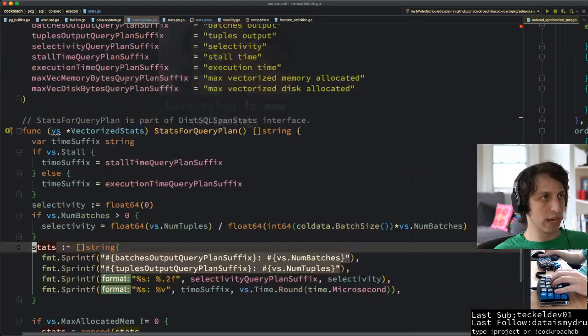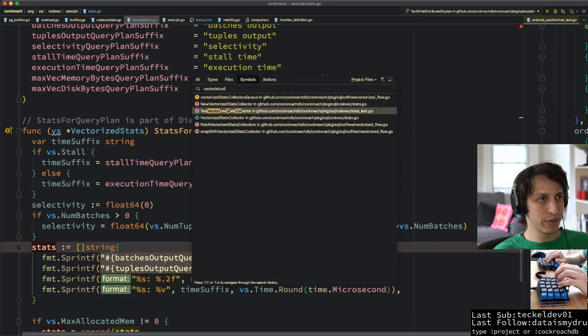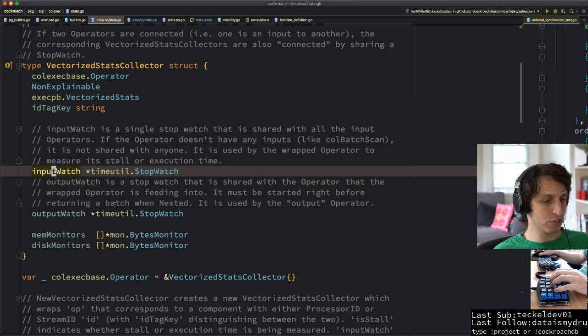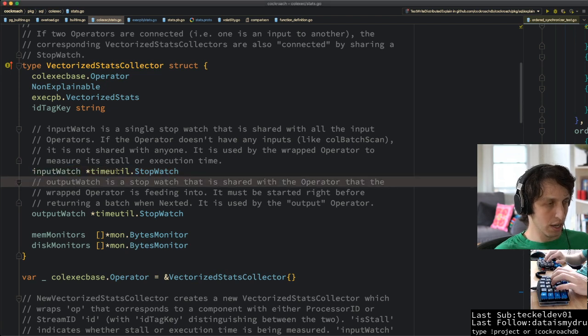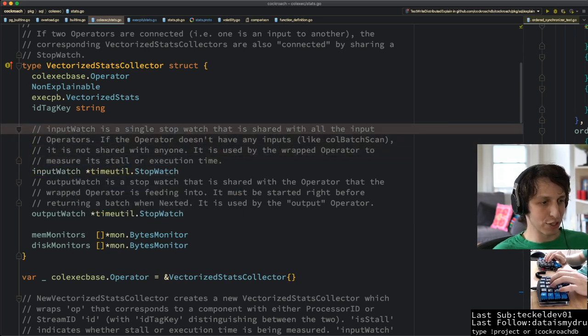So to do that, we're going to go back to the vectorized stats collector, which is the thing that's really doing the work here. And notice that we have these two kind of stopwatches here. I think that's kind of like the core of what's going on for the most part. Let's read the comments first. Also a really good thing to do when you're investigating code, try to read the comments that are there. That's always going to help you out.